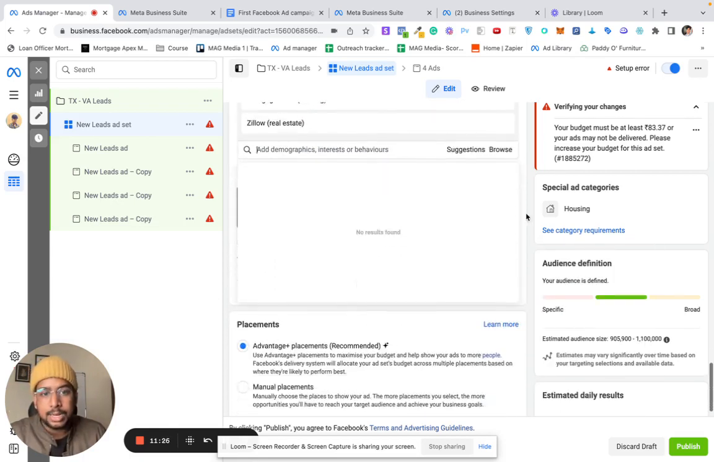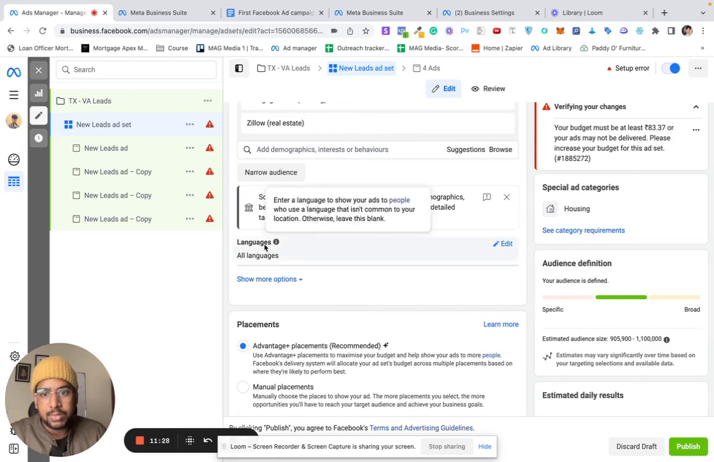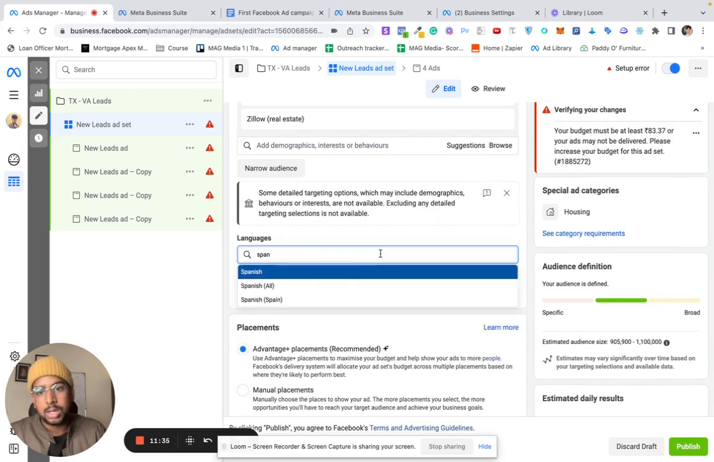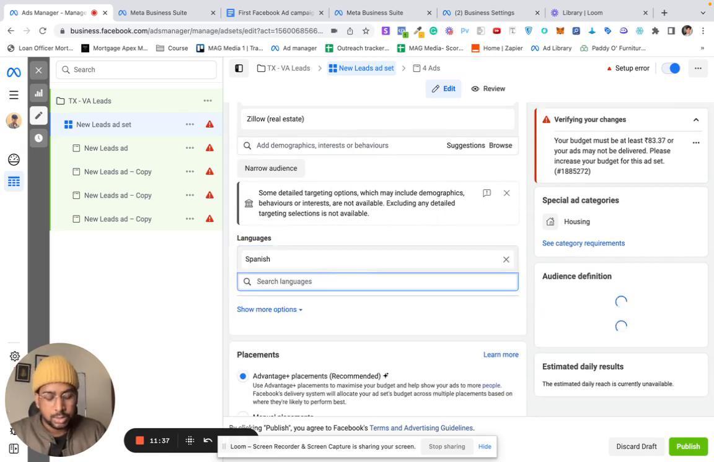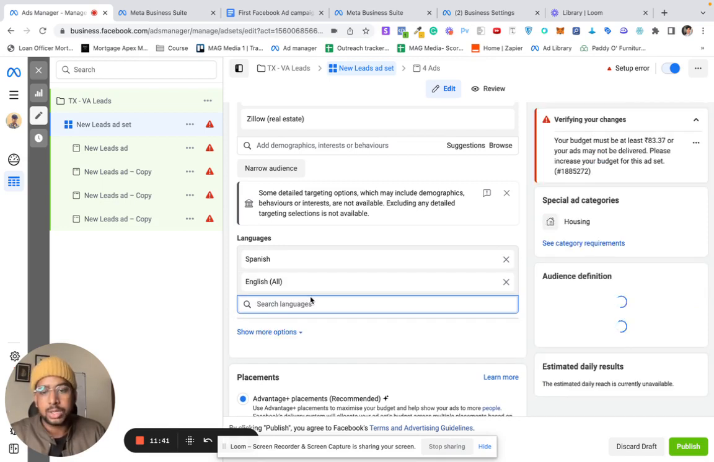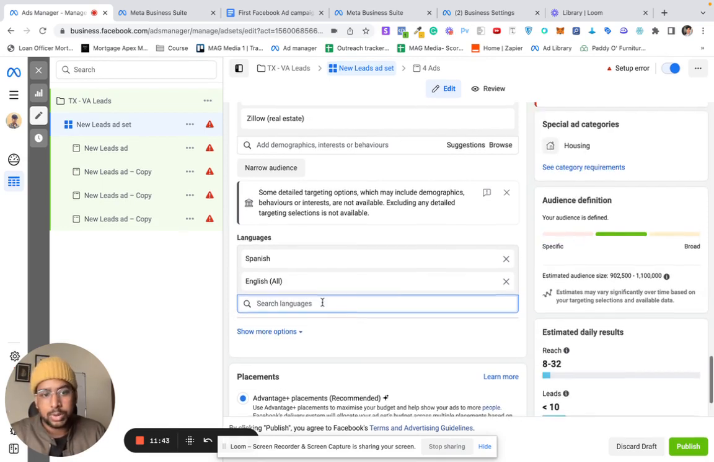Now, coming back over here to the languages, if you prefer any particular language apart from English, you can use it as well. If you're going to use Spanish over here, we can use it as well. So we're going to show all the ads to the people who speak Spanish, or who are in that region as well.